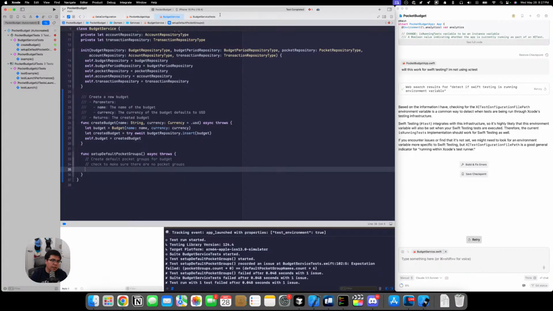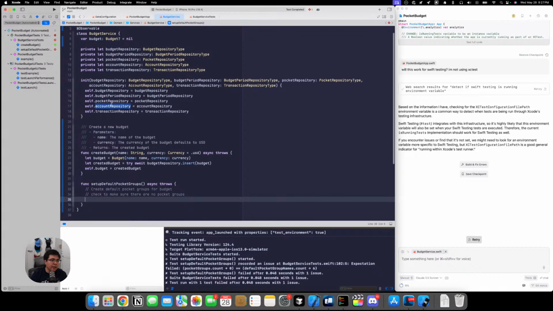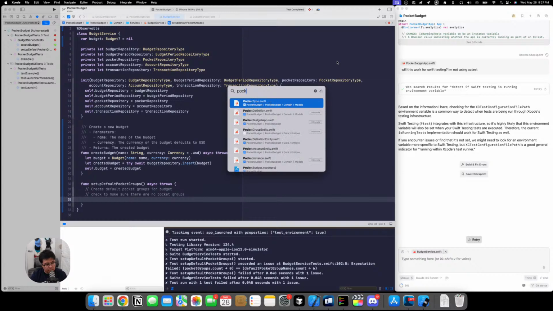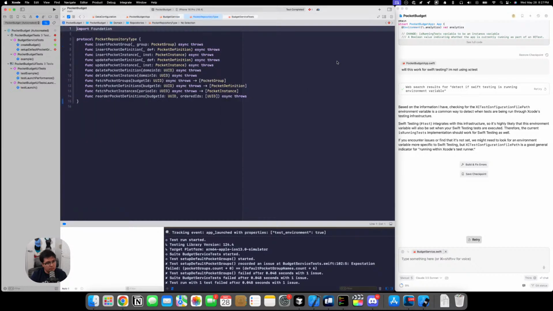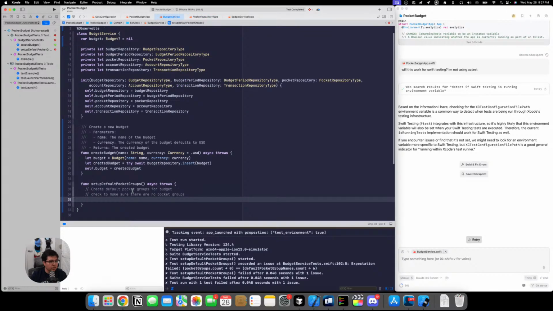All right, I guess it's the pocket repository, I think, is where this happens. So pocket repository type fetch pocket groups for budget ID. Sweet. So that's what we want to call. Guard, try await pocket group.